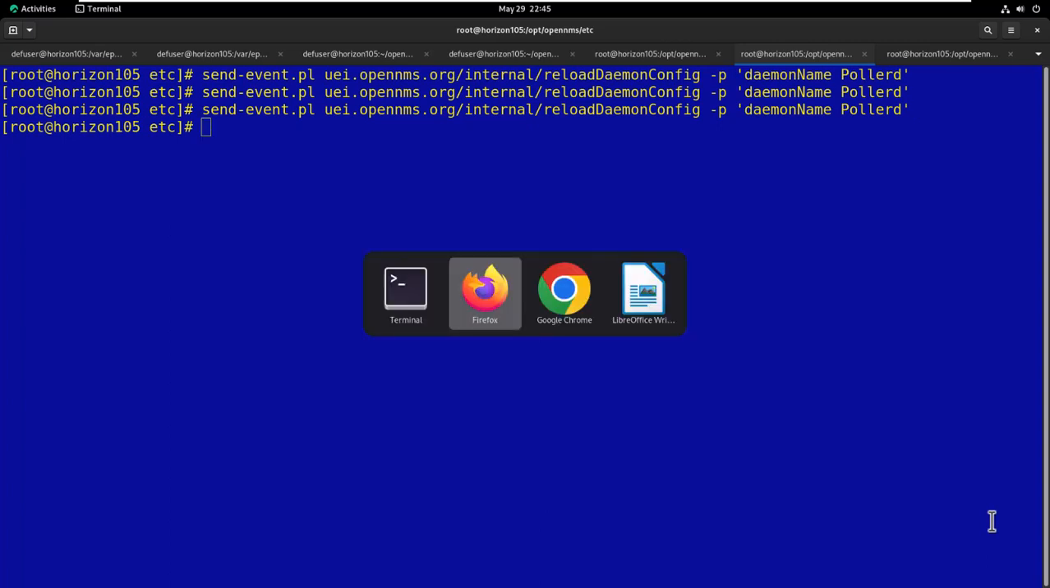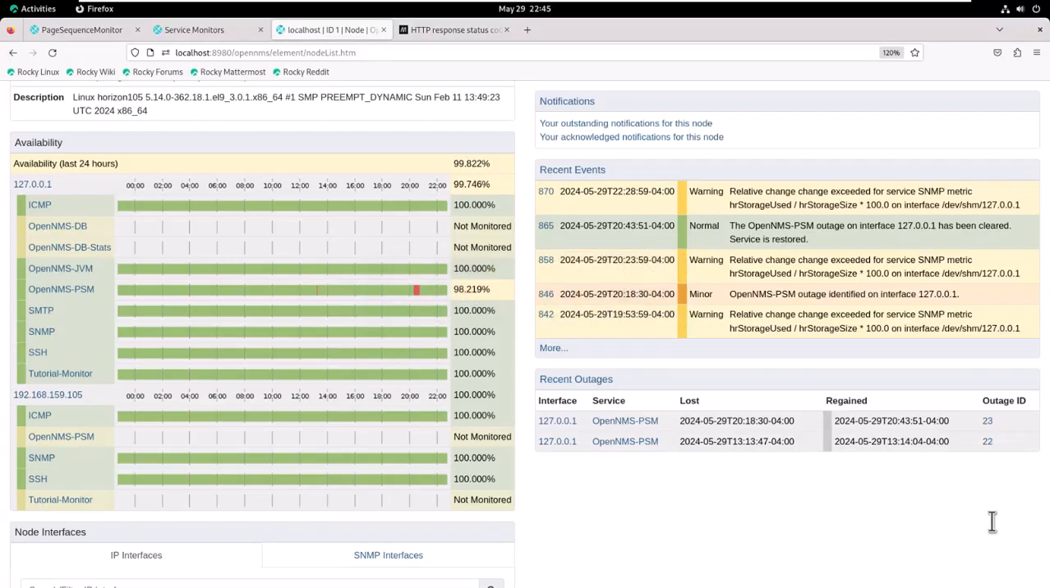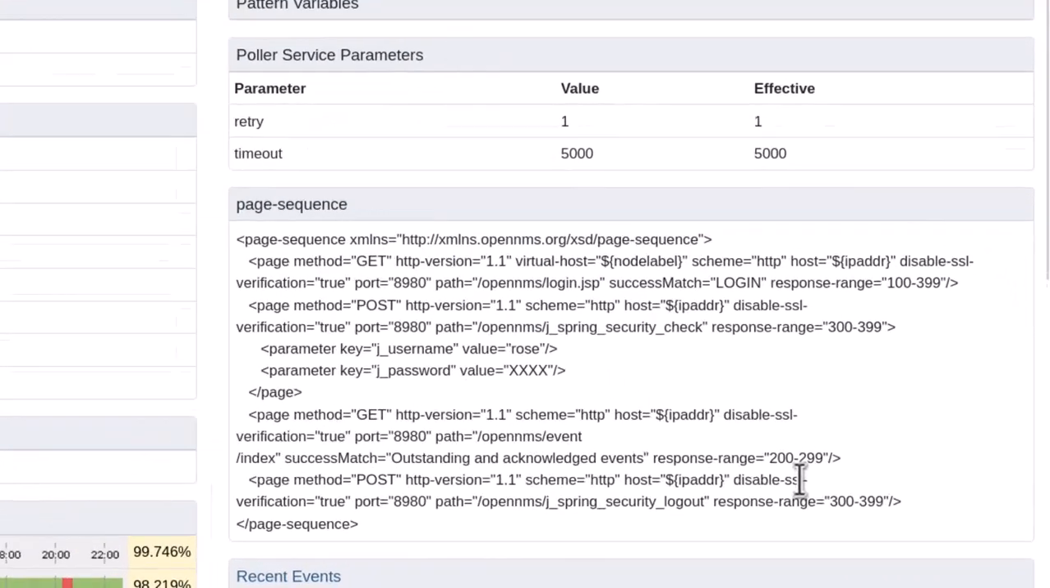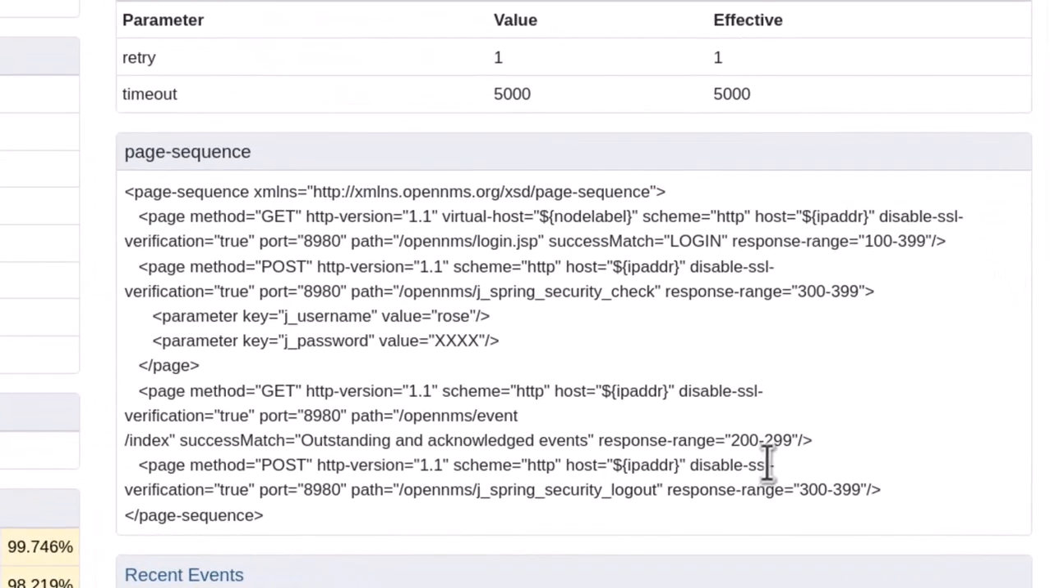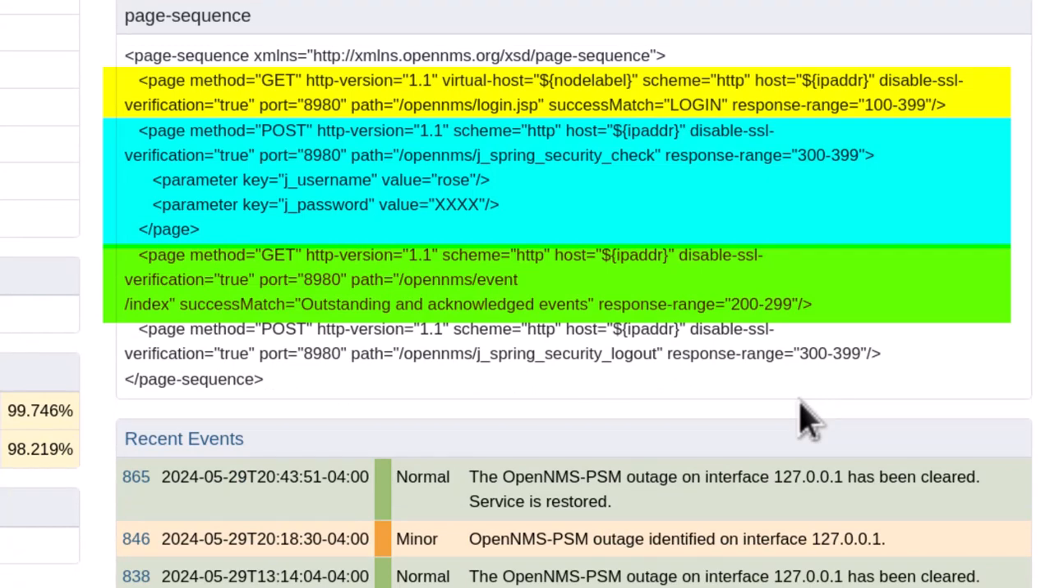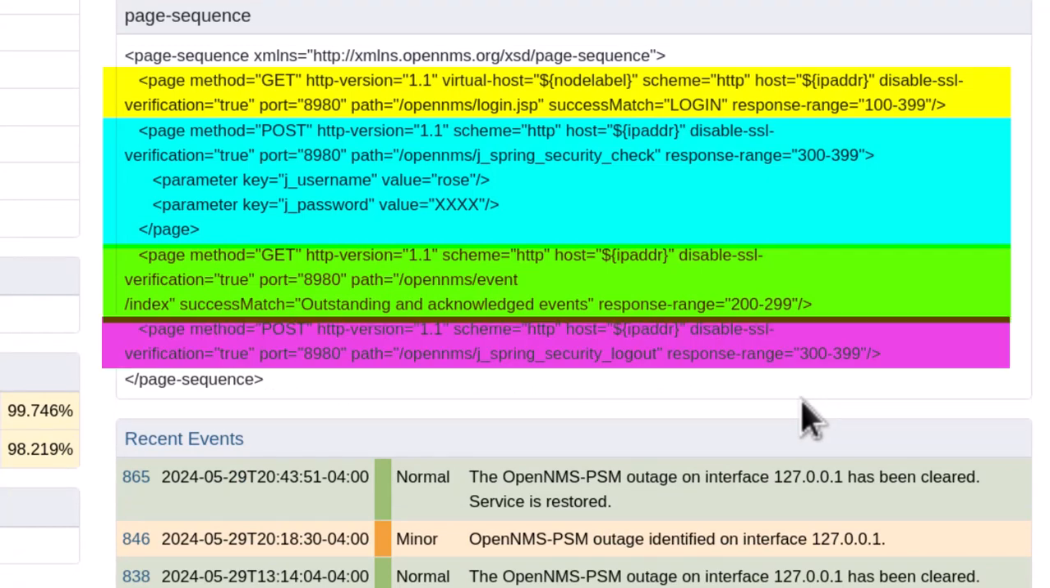Return to the localhost front page and note that the OpenNMS-PSM monitor is still up. Click on the monitor label under the 127.0.0.1 interface. Look at the page sequence definition and note each of the pages: the login screen, logging in, opening the event page, and logging out.